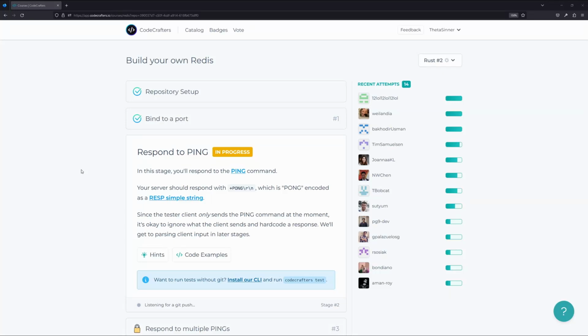Hello, I'm going to be working through stage 2 of Build Your Own Redis, which is responding to a ping. I've already walked through the setup steps, and this is the first step that involves writing any code. We don't have to worry too much at this stage about the protocol that Redis uses for communication. We're being told what we can respond with when we get a ping request. So let's jump into the IDE and see if we can make that happen.